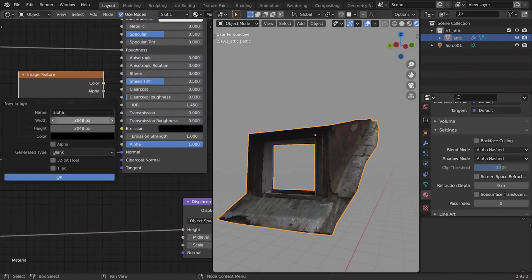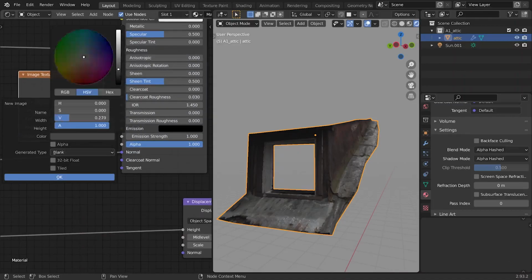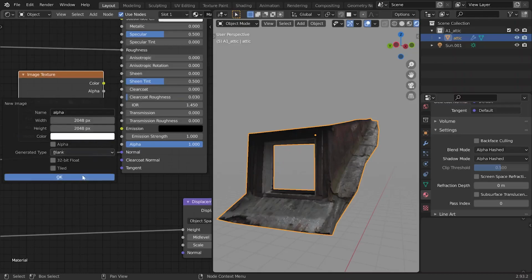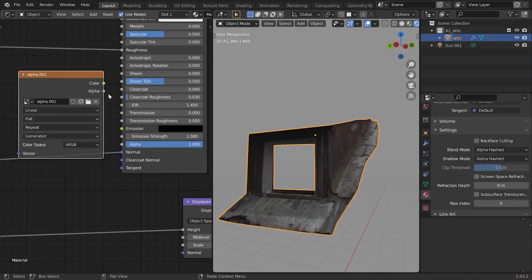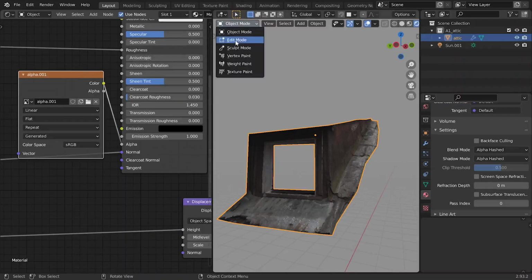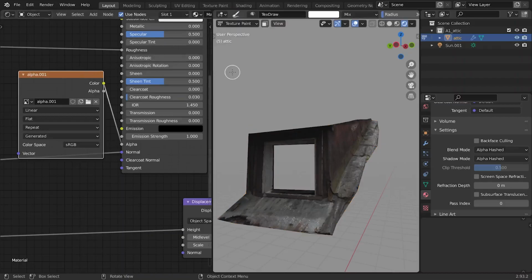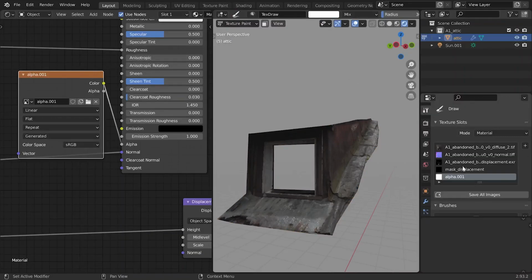The resolution can stay the same. The color though should be white, meaning fully opaque. And we'll be painting with black. Okay. Make sure it is hooked up to the alpha input. Then jump into the texture paint mode once again. This time, just for the change, I'm gonna be using this menu for selecting colors and all that stuff. The alpha texture should be activated for painting, the usual business.